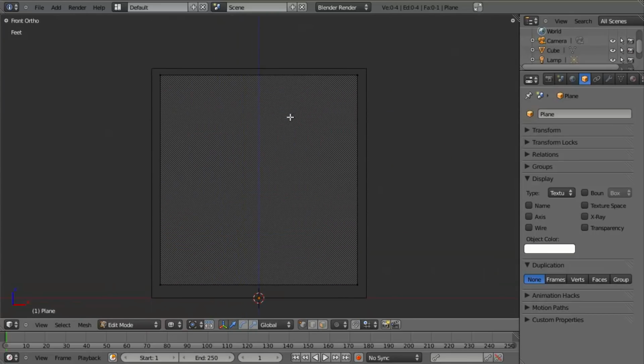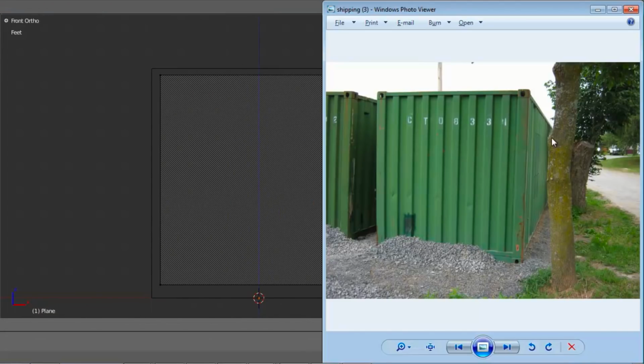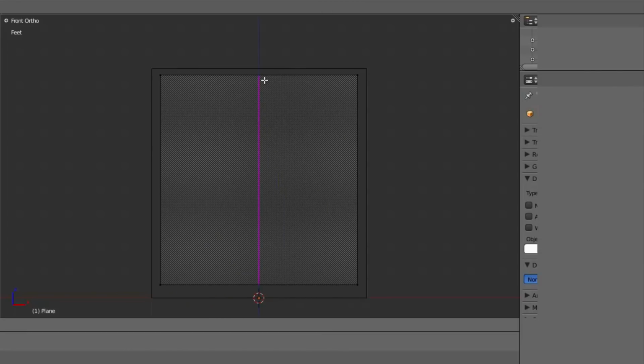Now what we're going to do is just hit Control R, and since we had 8 of these ridges here, we need to go ahead and add in 16 loops so we can then extrude from those. So we'll just add these in.